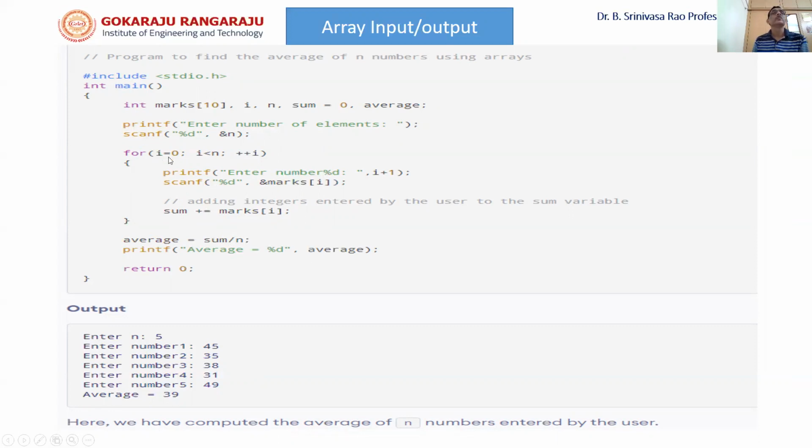int marks[10], and now first we give the size of the array, that is n, or number of elements. After n is given, the size is known to us. Then starting with i = 0; i < n; i++, every time we enter a number, and that number will be stored against marks[i] for i = 0 to less than n, that is n minus 1.